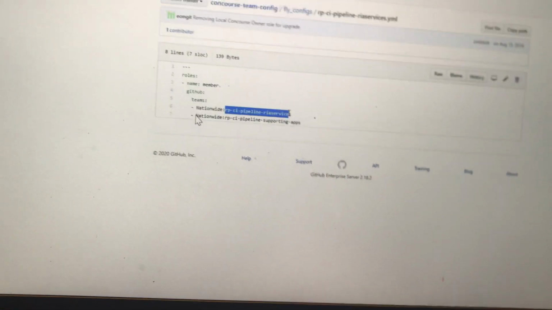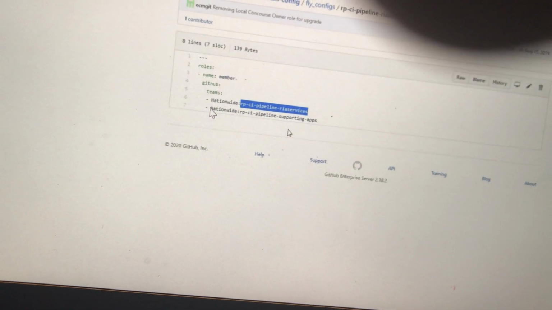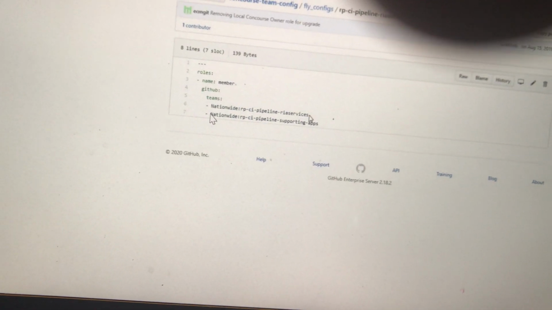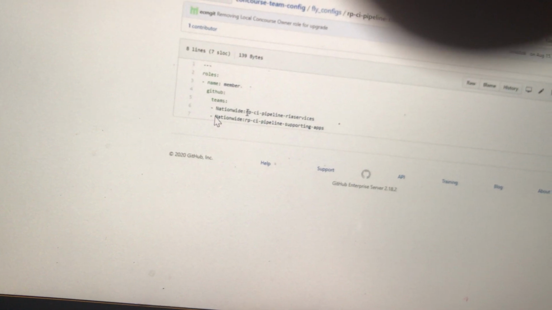Do you know, Padma, are you in either one of these GitHub teams? That's ours, right? That's our pipeline, the RA services pipeline. Yeah, this is your GitHub team. What is it called? RP. Let me look at something really quick.